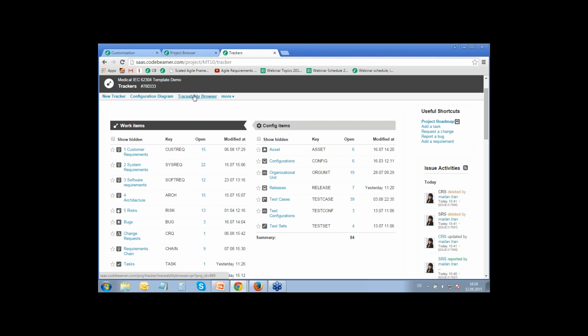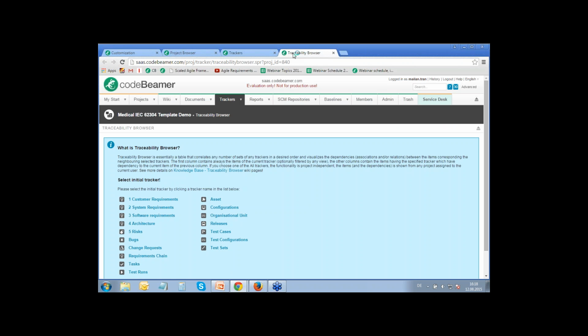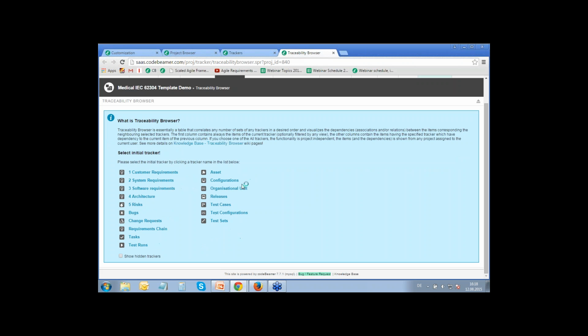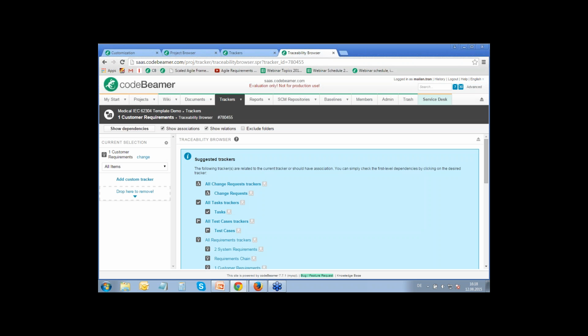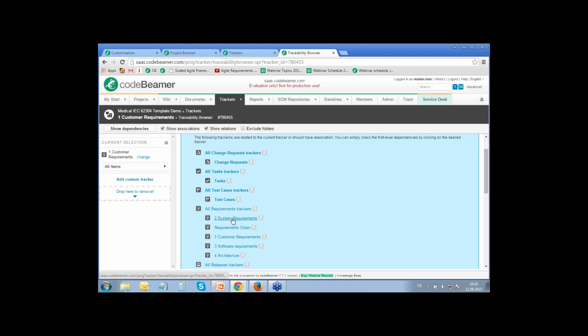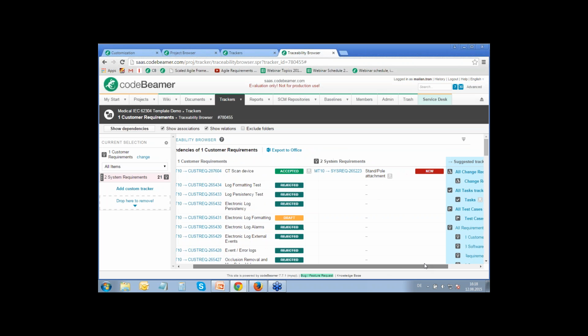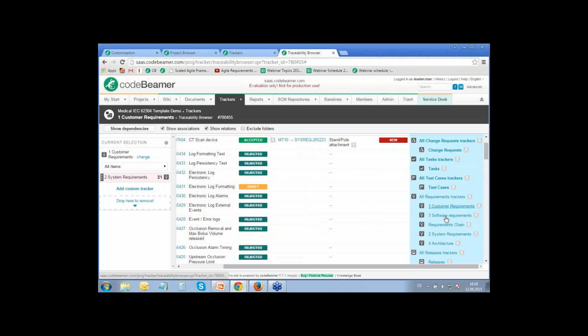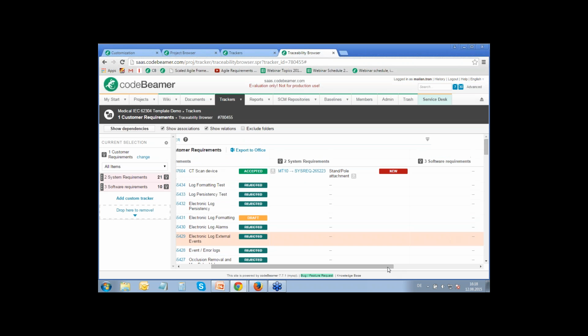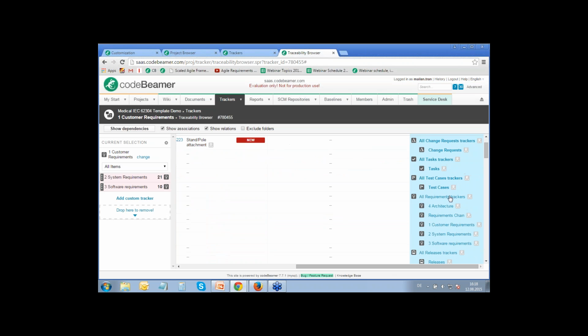All right, as I mentioned before, we have a so-called traceability browser. Let me just quickly show you. Once you derive your system requirements from your customer requirements, you can easily jump directly into the traceability browser and show all the requirements with dependencies. So for example, I'm choosing the customer requirements, and let's go down to the system requirements. And now I'm selecting the next suggested tracker to show the dependency of. So let me simply choose the software requirements and then, for example, the test cases.